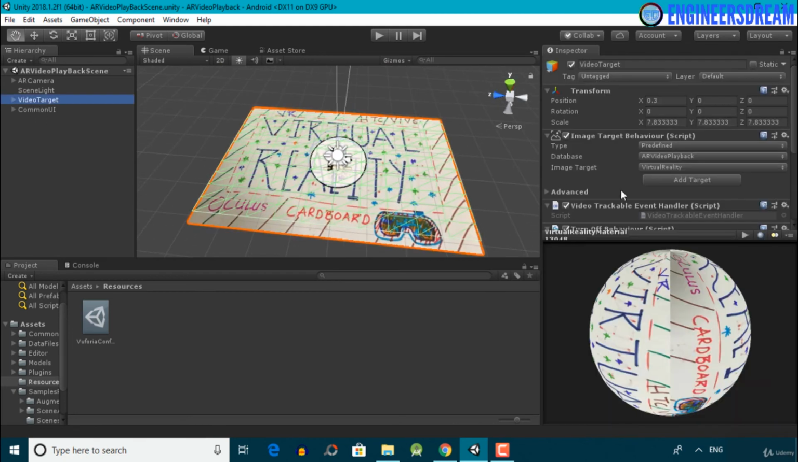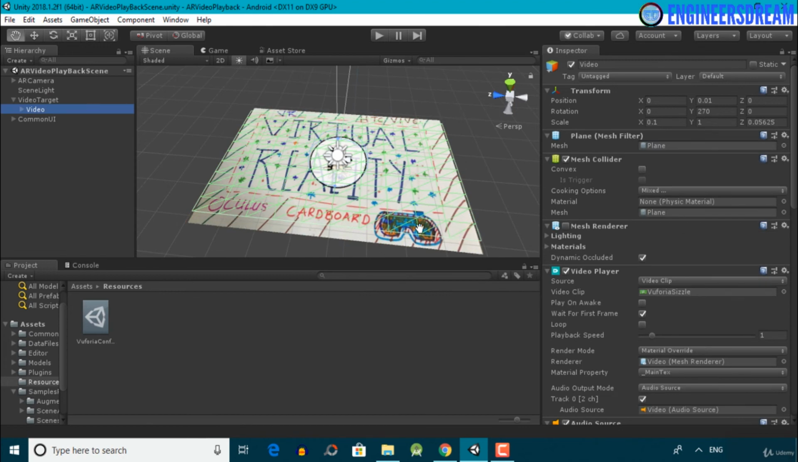So the image target which is selected by default is the virtual reality image target, and on top of the virtual reality image target we have a video component. So after making this customization, let's check the video playback output. So I'll click on the play button.